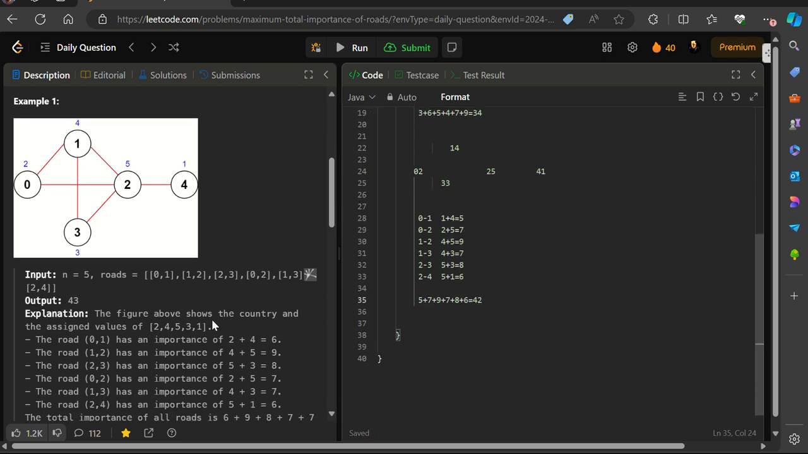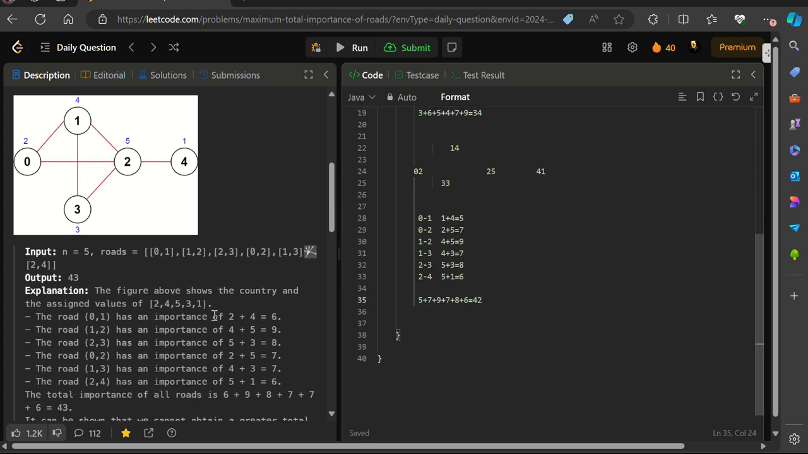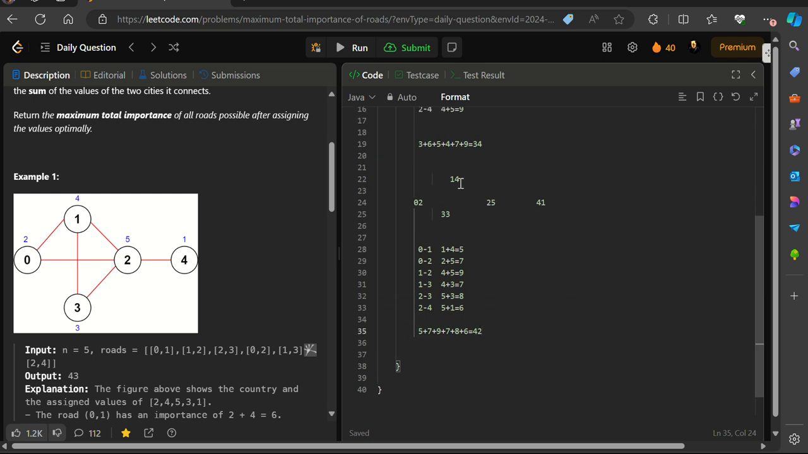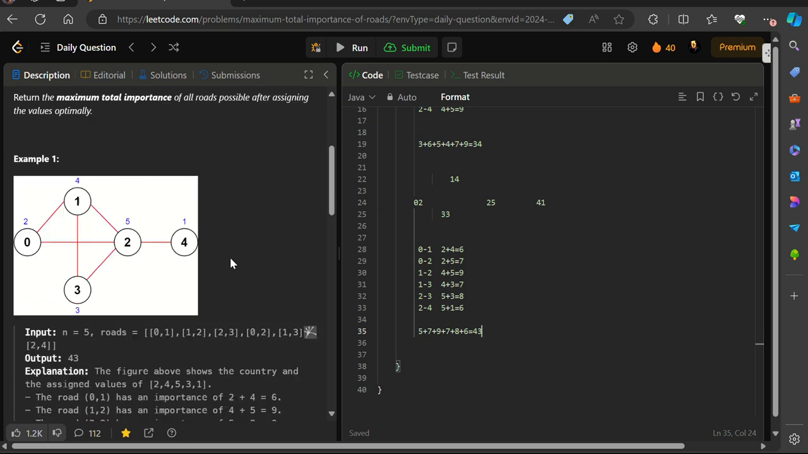Let's say 5 7 9 7 8 6 5 7. I think I did something wrong, because from 0 to 1, sorry, it is 4 plus 2, sorry, it will be 6, yeah, it is 43. So this combination is the highest possible. For this type of rank, the importance of the road can be maximized. So this is what the problem statement is.